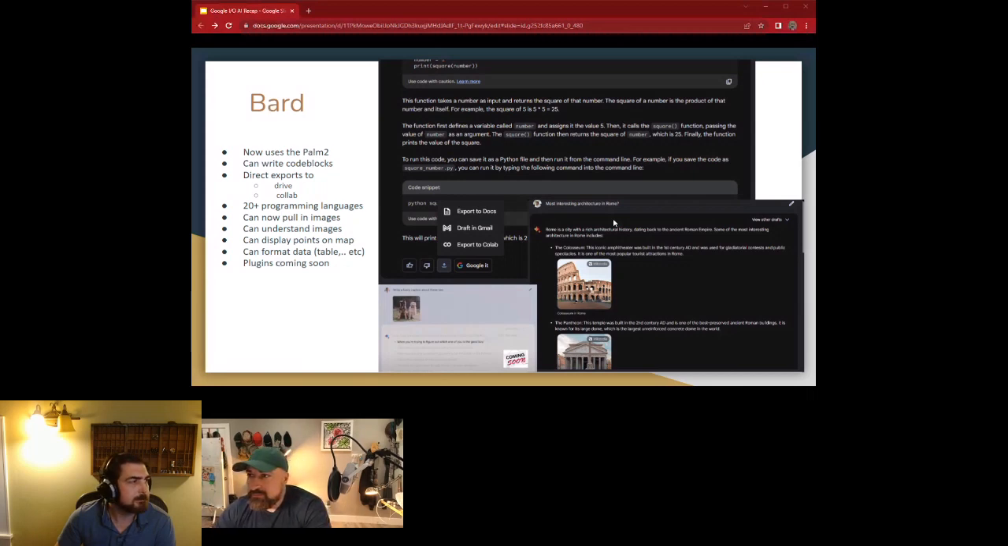There are some other tools now that would probably be more appropriate for it, but it is a good way to start out. It can pull in images into its responses. It can understand images. It can display points on a map, although I will say some of these features are coming soon. The maps, I could not make it currently create a map, but I think that's coming soon. And the ability to understand images is coming soon. But the ability to pull images into its results already exists. It can already format data in different ways, including tables. I think under the hood it's Markdown.